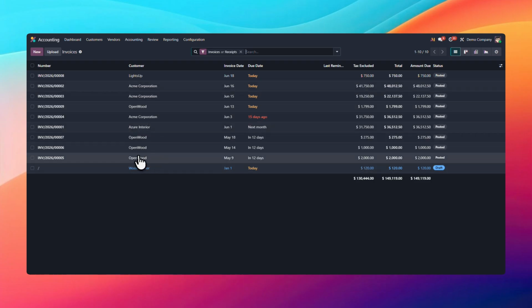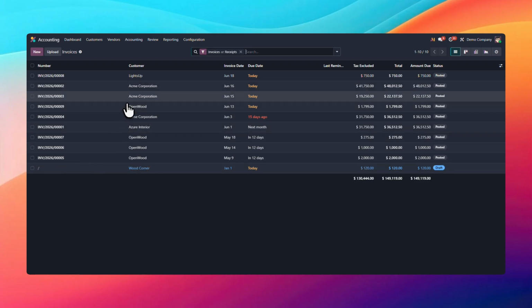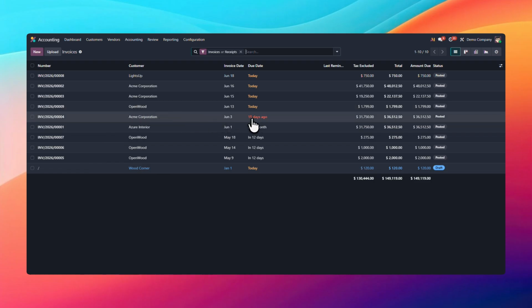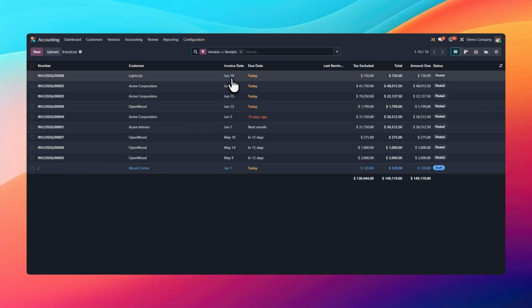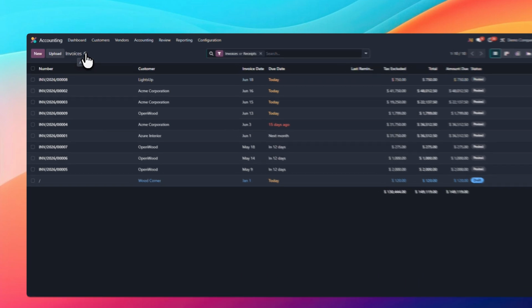On this screen, you'll see the full list of invoices that are currently available in your system. Depending on how your account is set up, this list may include draft invoices, posted invoices, paid invoices, or overdue ones. Take a moment to make sure you're on the correct page before moving to the export step.